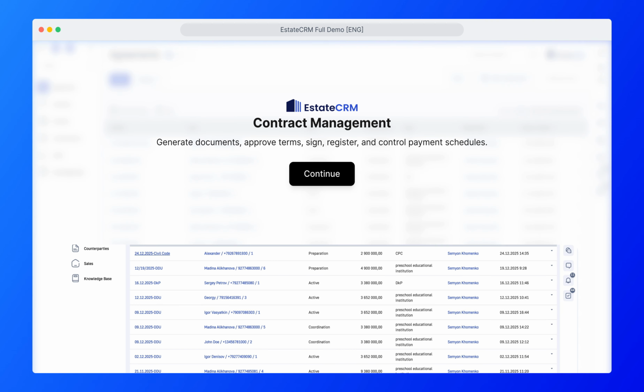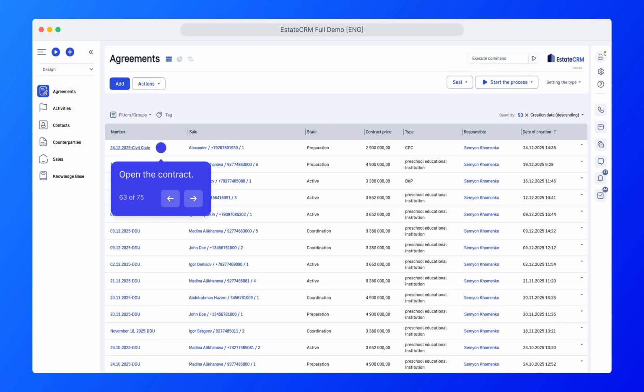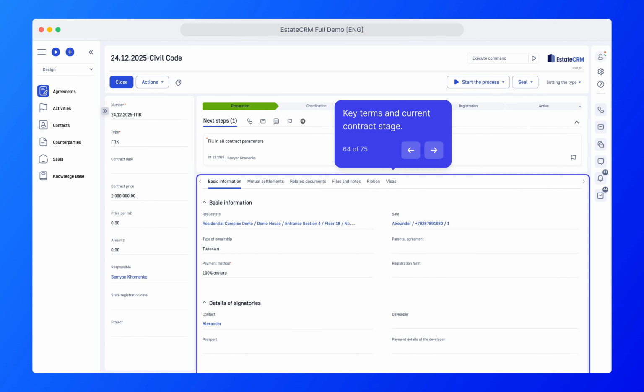In the contract management module, you manage the full contract lifecycle, from drafting to registration with special software to sign contracts. This section stores all customer contracts. Each contract goes through its own funnel: drafting, approval, signing, registration. Let's open the most recently created contract record. The contract record contains key parameters: parties, unit, date, terms, and the current stage in the contract funnel.